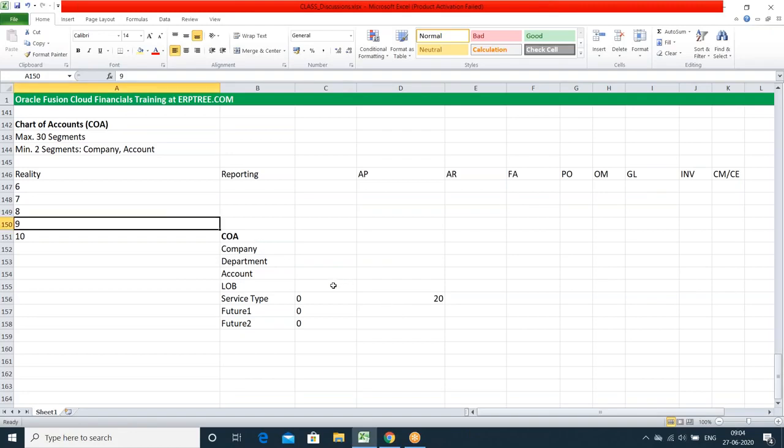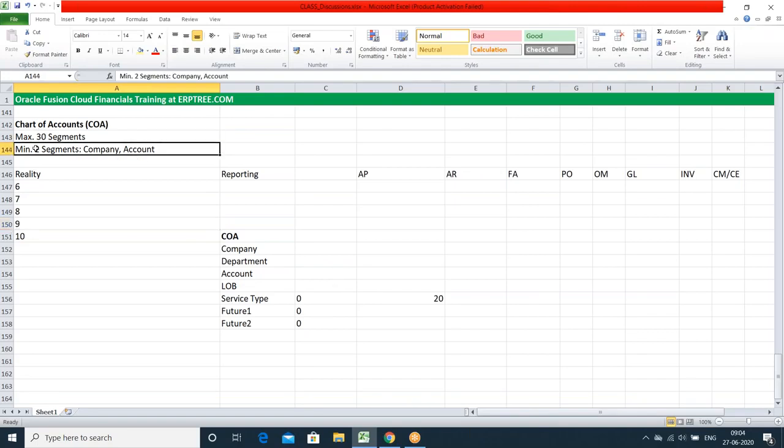So these are the points we have to notice. Maximum we can create 30 segments, minimum 2 segments. Without 2 segments, you cannot create the chart of accounts. The purpose of the chart of accounts is to track information so that accordingly you can perform reporting. Based on the reporting requirements, we create the chart of accounts.